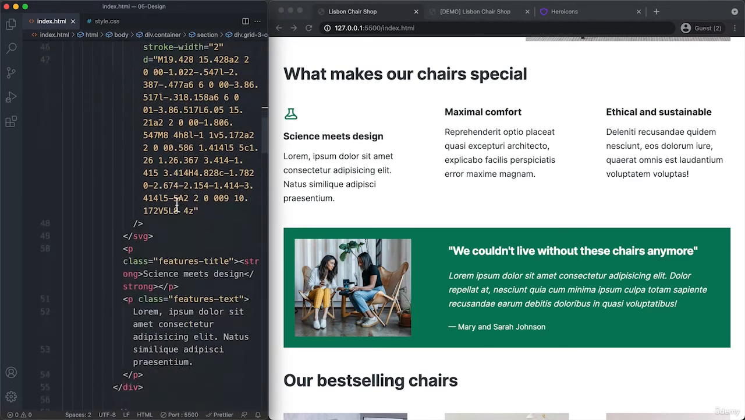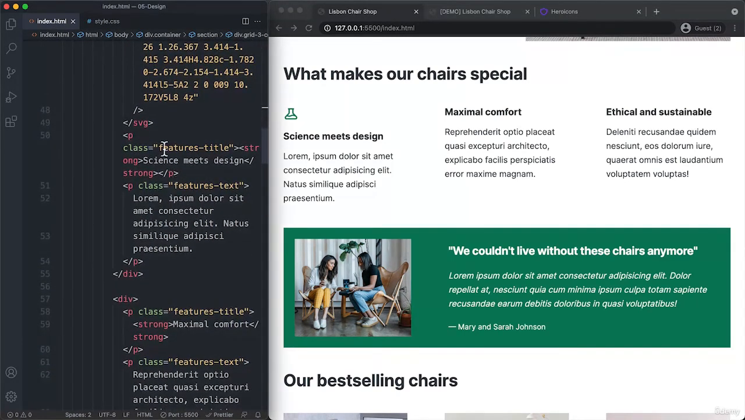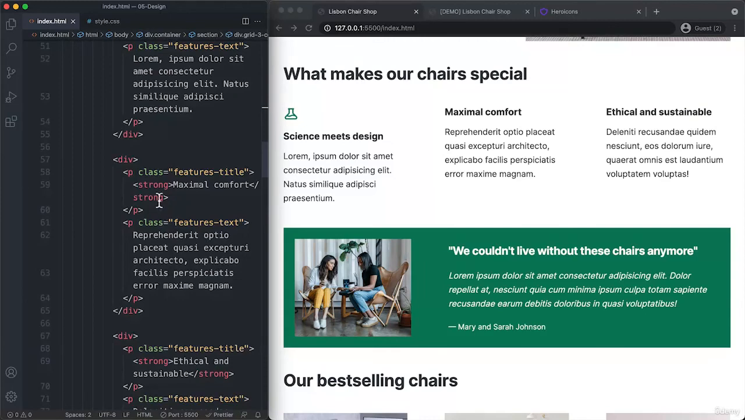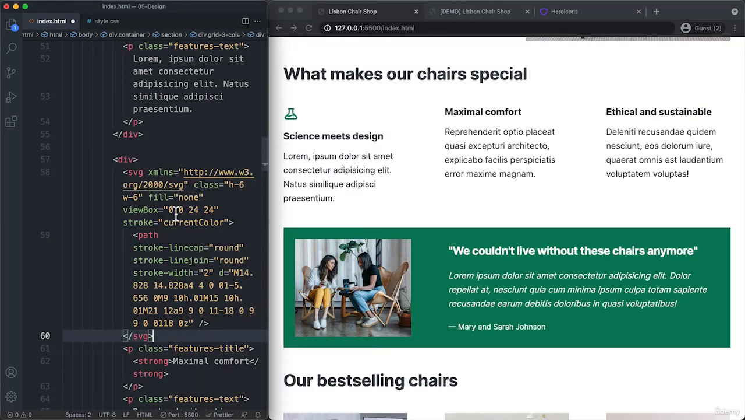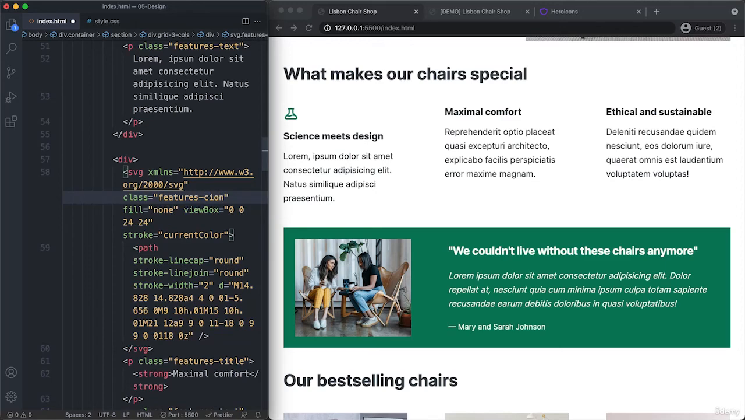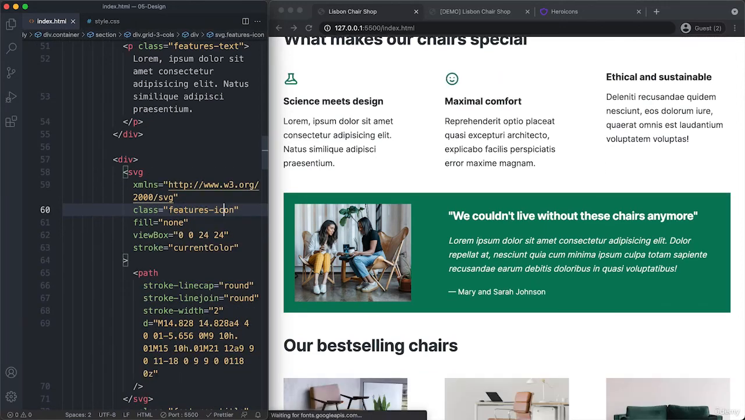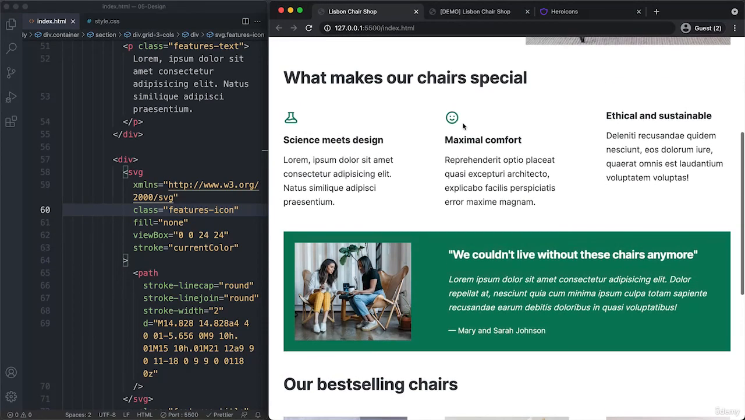So let's go here to our next one. Right here. And then the class should be features, well, not 𝗠𝗛𝗞𝗘 or whatever that was. And yeah, nice. And now this one here, ethical and sustainable.